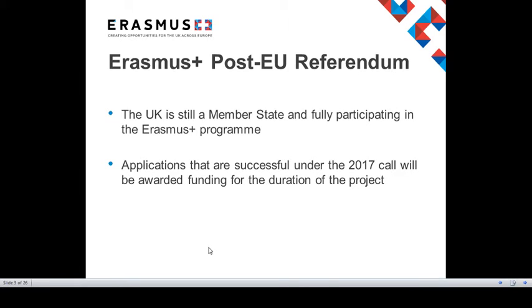Before we begin, we would like to clarify the position of the Erasmus Plus programme within the UK following the results of the EU referendum. The UK is still confirmed as a member state and fully participating in the Erasmus Plus programme. Applications that are successful under the 2017 call will be awarded funding for the duration of the project. For the latest updates and press releases regarding this matter, please subscribe to the monthly Erasmus Plus newsletter on the Erasmus Plus website.